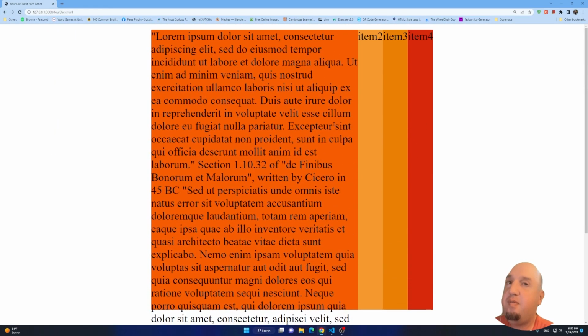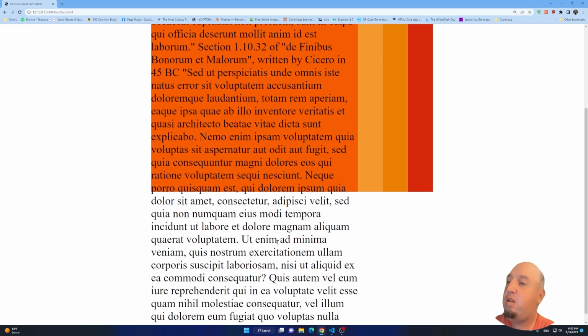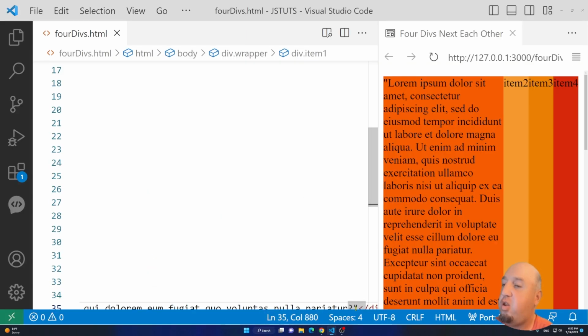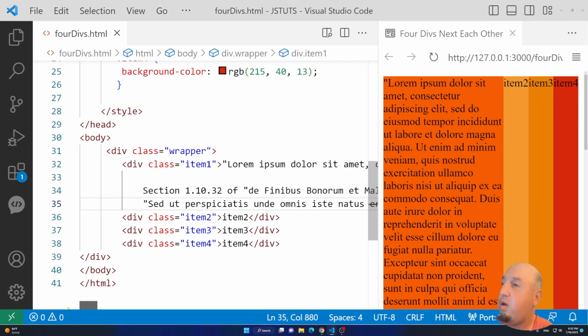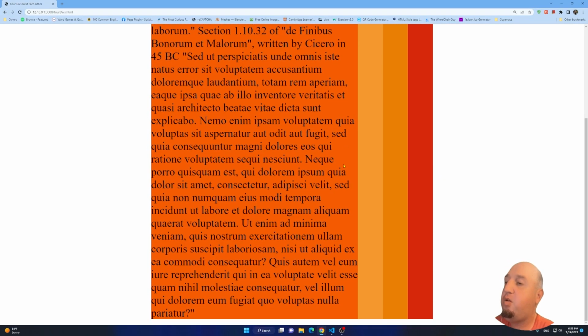And because I have the height set, you see my div does not stretch, and the text overflows my div. To avoid this, all we have to do is get rid of the height here. So let me delete that height, and if I save it, you'll notice that it will cover the whole text.